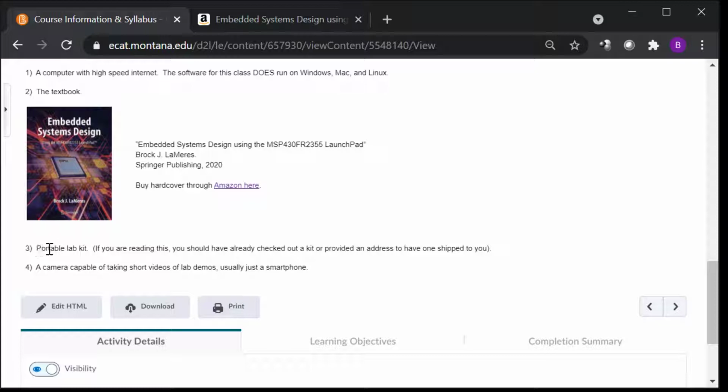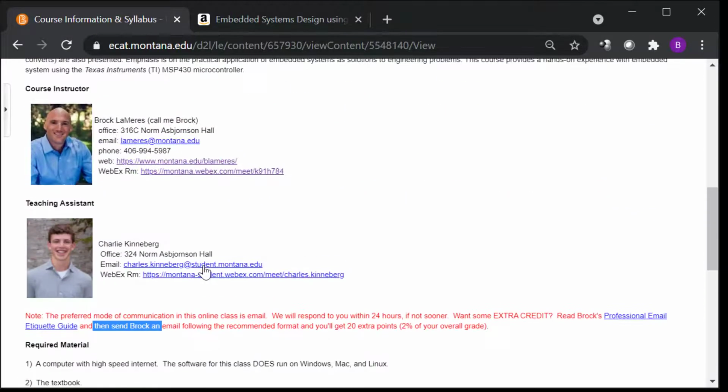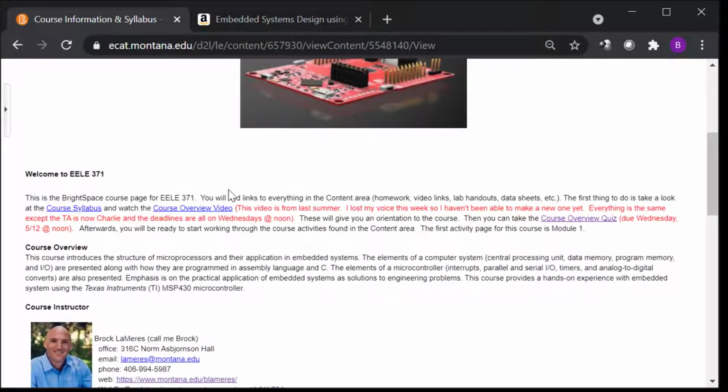Okay, so either get to the ECE office per my prior emails and pick it up, or email me immediately so that we can ship you the kit. We need your address. And you also need a camera, so basically a smartphone. You're going to take little videos of your board, flashing lights, where you push buttons, etc. That's how you're going to demo the labs, in addition to uploading your source code. Okay? So those are the materials. Now let's look at the logistics in a little bit more detail.